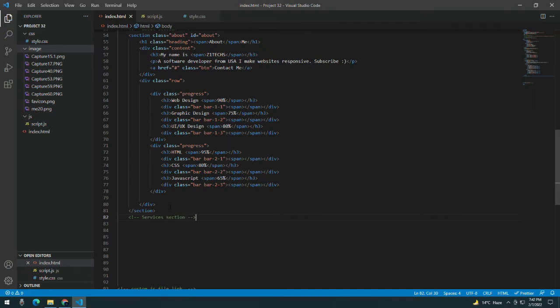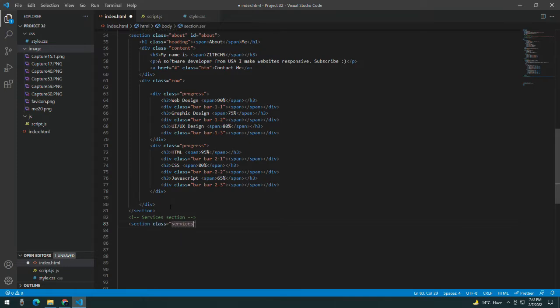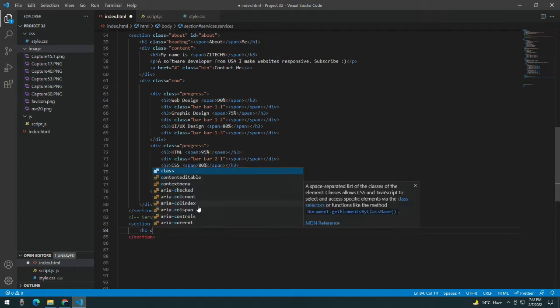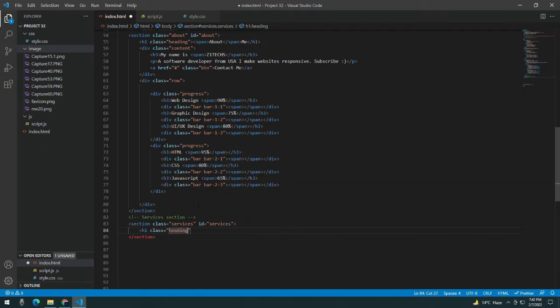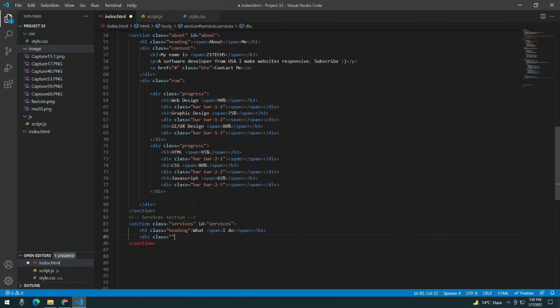I am creating the services section now. Creating a section and a class of services, also giving it an ID of services. Now after creating the section, I am giving it a heading 1, basically, which I did, and giving it a class of heading. You can see I have given the class of heading 1 to all of my HTML sections. What I do, because I have put I do in the span because I need to change the color or use it somewhere else as well.